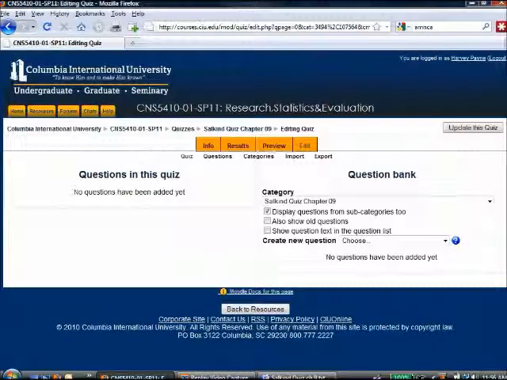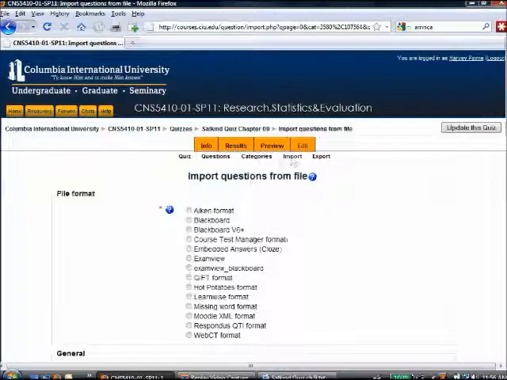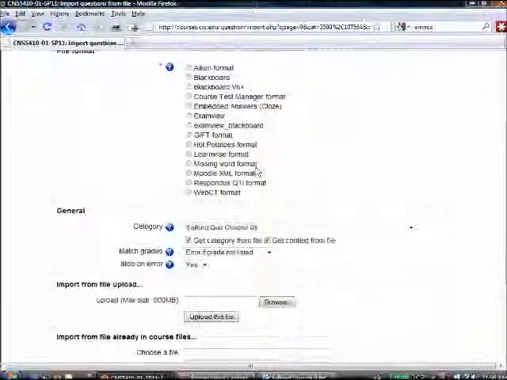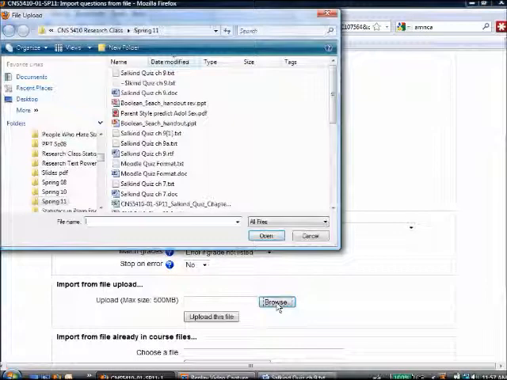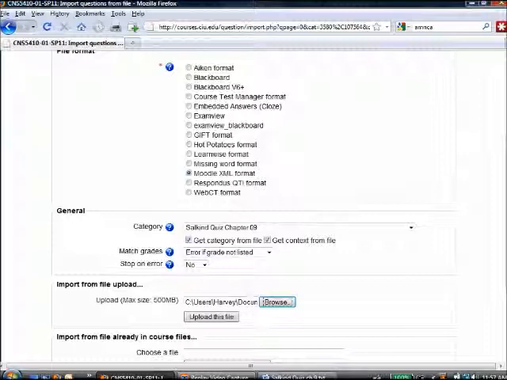Then we go to the website. And I've already taken us to where the quiz is. Salkin Quiz Chapter 9. And we're going to go to Import. And we come down to Import and we click on Moodle XML. We've got the Salkin Quiz Chapter 9. Again, we're not going to stop on errors. And now we're going to upload that text, which is right here. Again, make sure you get the TXT and not the doc. And then we're going to upload this and see what happens.